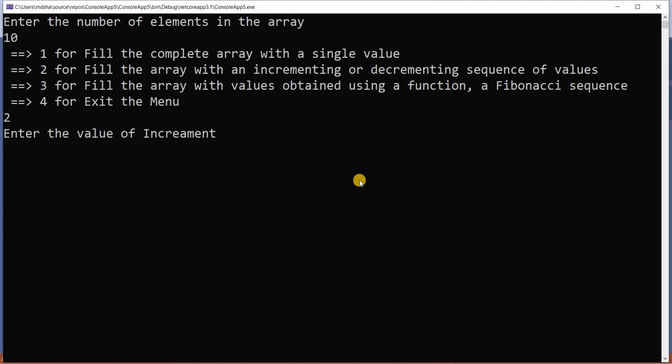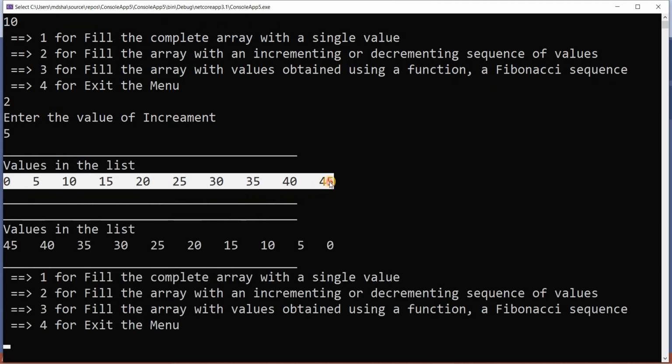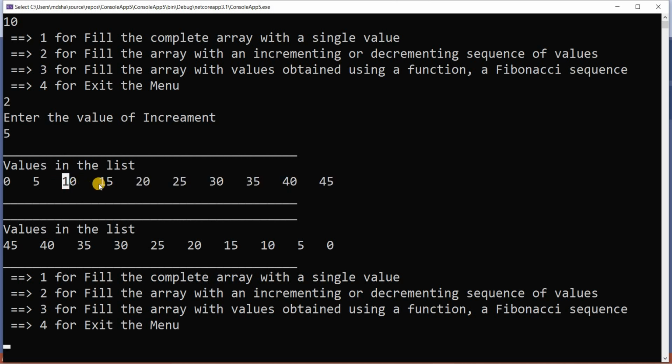Number 2. Yes, it is asking me to enter the value of increment. I want an increment of 5. Now it will start from 0 to 45. I have filled this array with an equal increment of 5. What is the equal increment? 5. Each coming element is greater than the previous element: 0, 5, 10, 15, 20, up to 45. And in the same way I have the decrement values in the list: 45, decrement of 5, 40, 35, 30, 25, and so on to 0.